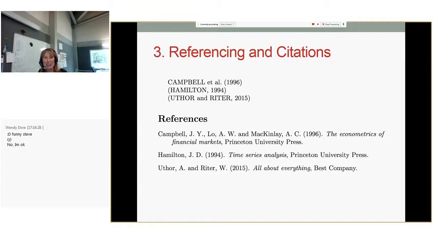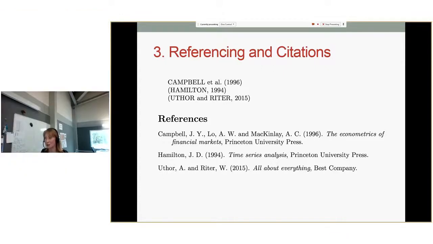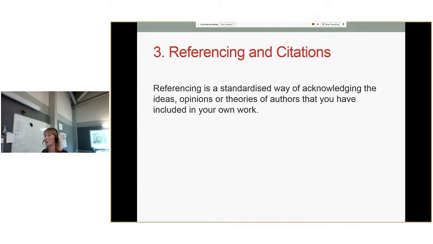Okay, referencing and citations. So this is just a screenshot of some references there. The ones at the top are in-text citations. That's what you write in the body of your writing. And then we have a reference list at the end. So what is referencing and why do we do it?